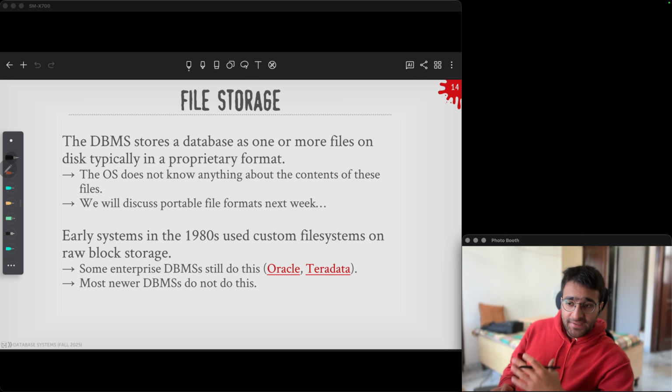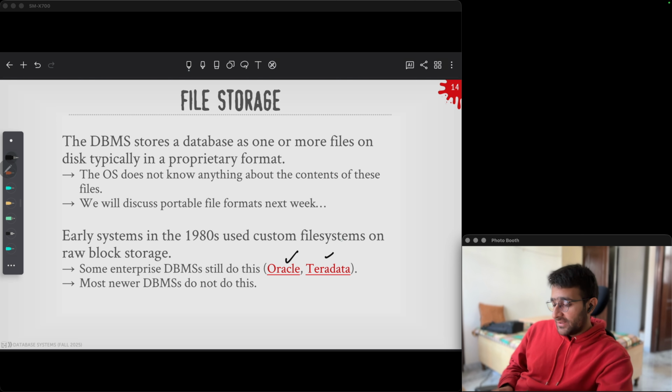So yeah, let's talk about file formats now. We know that there are different types of systems, like Oracle, Teradata, MySQL, Postgres, and MS SQL, Microsoft SQL Server. We have a lot of systems.